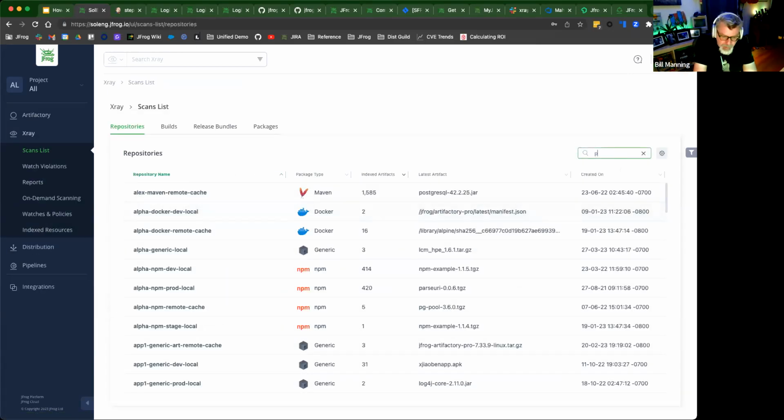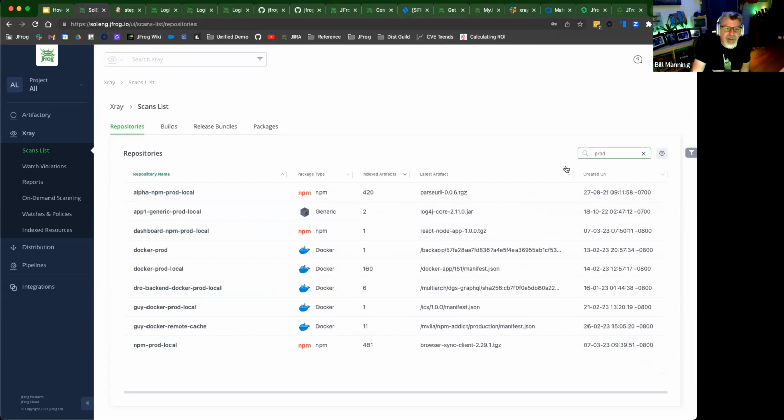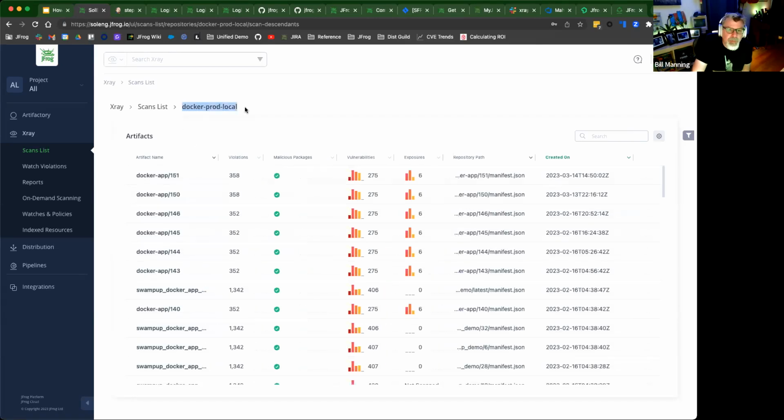The reason I'm going to the scan list is because I actually have a tremendous amount of information. I know this one was in Docker prod local. I looked at the build and it told me it was stored there because I can see the SDLC history. There's a whole other webinar on using our promotion API and emulating your SDLC for better build management. But here it is: Docker app, which is the name of my Docker image. It's number 151. This is the version I'm interested in.